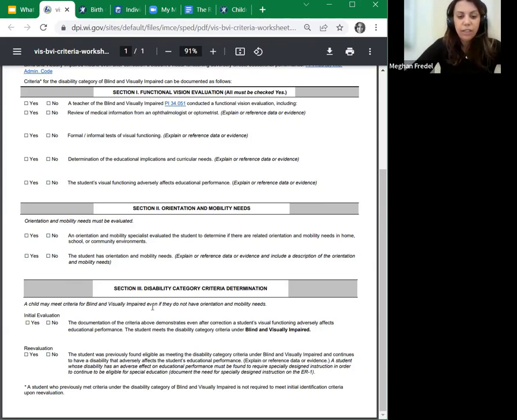So there are two sections. There's an initial evaluation, and then there's a reevaluation. That initial evaluation is your child's first evaluation for special education in a school-age system, or perhaps you didn't learn that your child had a visual impairment until they were 7. That would be your initial evaluation. As a team, you decide, and remember, you are part of the team. You decide yes or no.